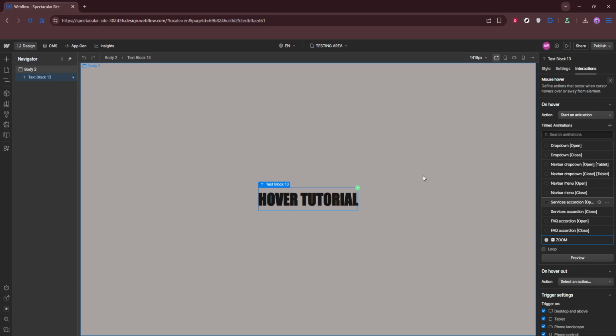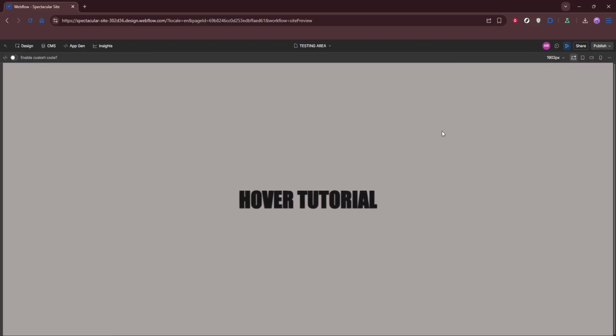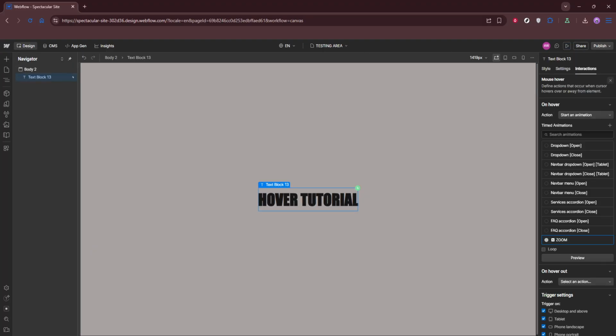From here, you can preview the hover by moving your mouse over the element on the canvas or using the built-in preview mode. If you don't immediately see the effect you expect, double check that the correct element is selected and that the hover trigger is attached at the element level, not the page level. That's it, an easy, dependable path to hover interactions in Webflow, ready for you to fine-tune and reuse across your site.